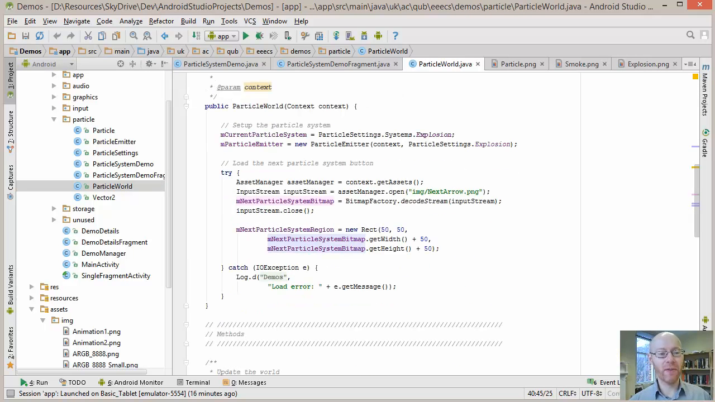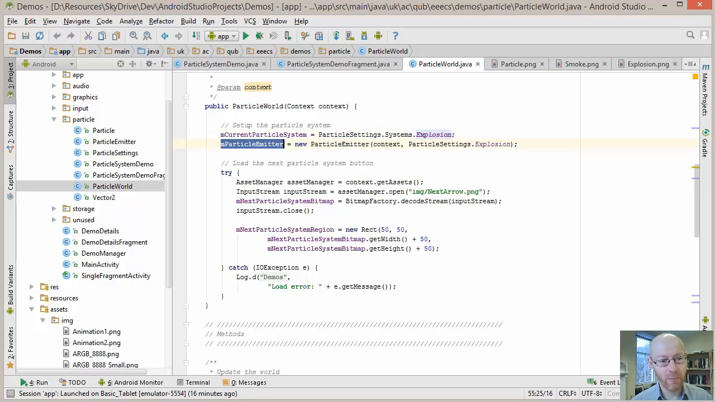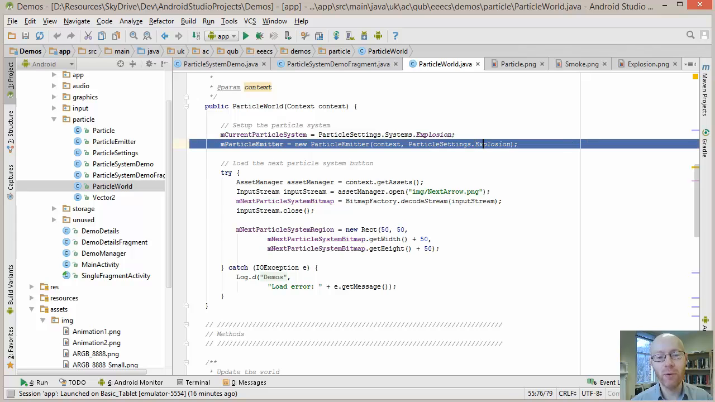Within this, for setting up the world, we initially started off with our explosion particle effect. We created an emitter to use that particular setup. So an emitter, as mentioned in the theory lecture, is the thing that controls how particles are emitted. They are created, they're birthed, if you like. Depending on the settings that we pass in, we'll create them in different ways. The settings will also help determine how those particles are initialized, how they move, how they evolve.